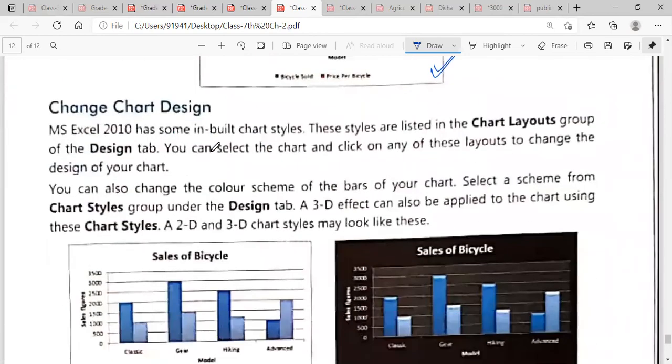Now next is change chart design. How can we change a chart design? MS Excel 2010 has some built-in chart styles. In Excel 2010, you can find so many styles, and these styles are listed in the Chart Layouts group of the Design tab. You can select the chart there and click on any of the layouts to change the design. Okay, you can choose any layout whichever you want.